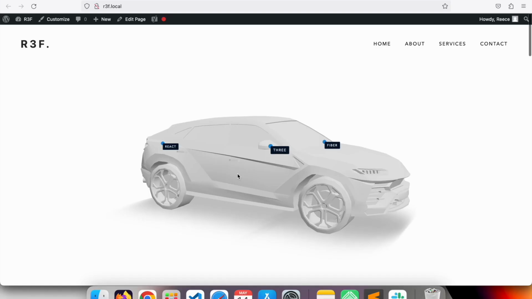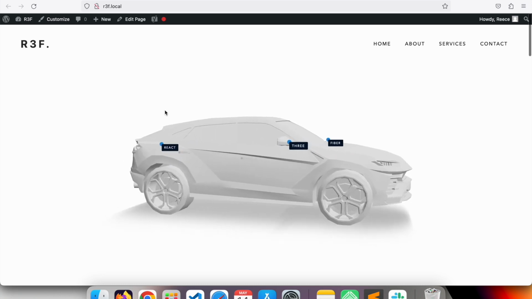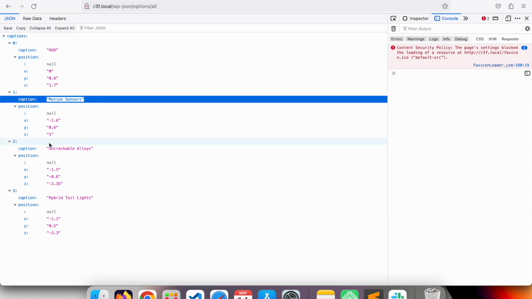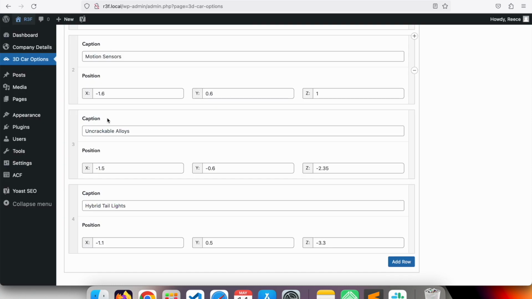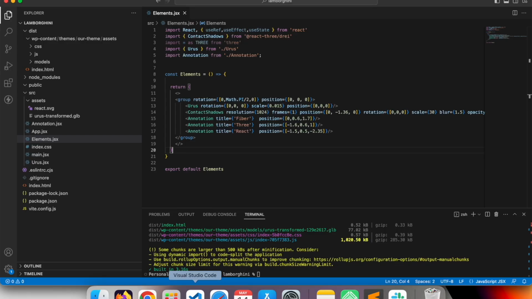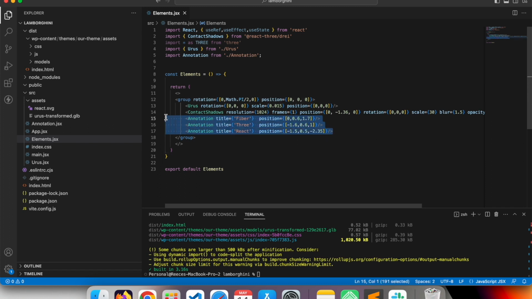What happens if the customer decides that they want to be able to update these little captions here? So to do this, we can actually expose our custom fields to the REST API, and we can pull through this data from our backend, all of these points here, and then go ahead and use them inside our React application. So at the moment they're just hard coded in.